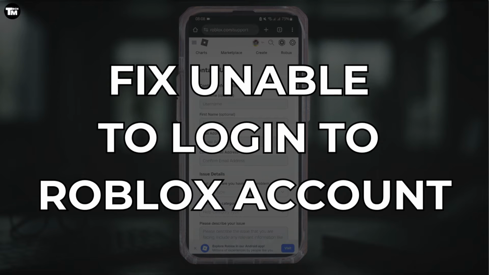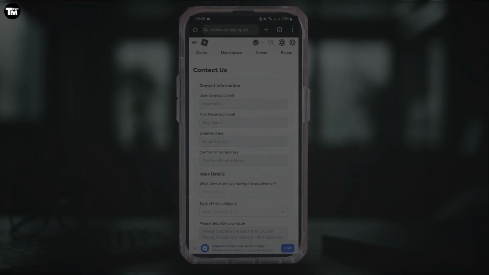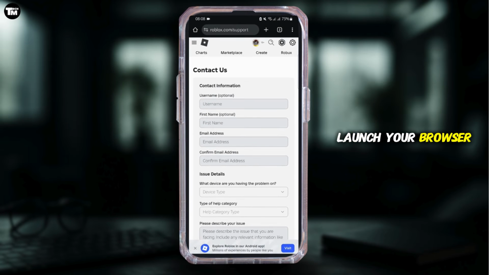Today let's learn how you can fix being unable to log into your Roblox account. So first things first, you have to launch your browser. At the top search bar, type in roblox.com/support. Once you do so, you will see a contact us form.